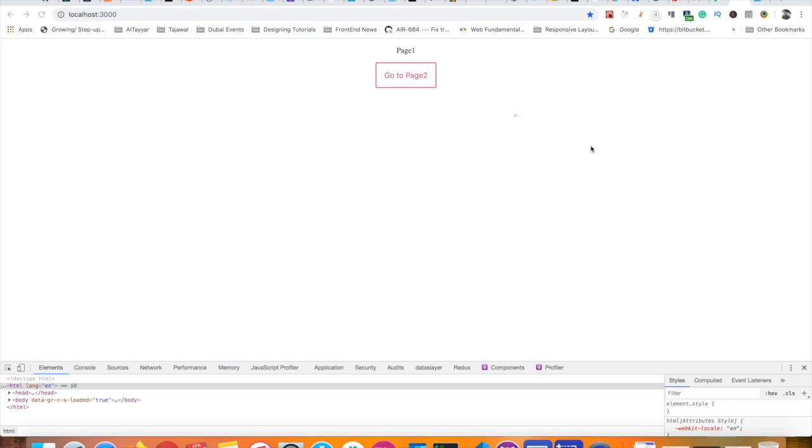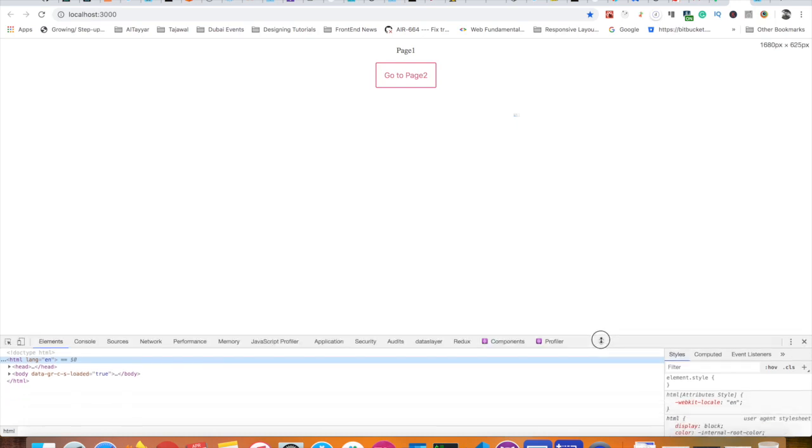So this is a quick video on advantages of using styled components over regular CSS. So for that, I'll do a quick demo. I'll walk you over the code and I'll take you over the advantages.